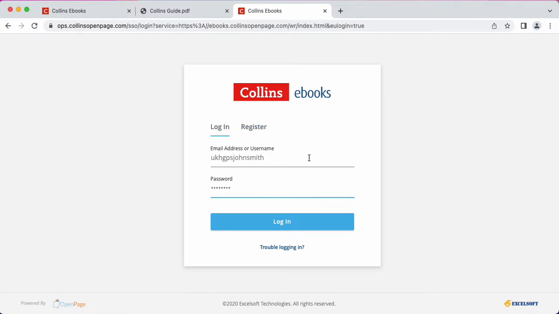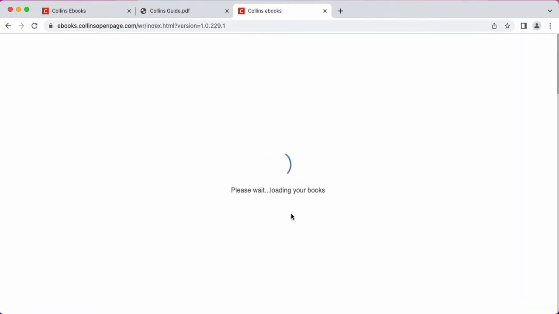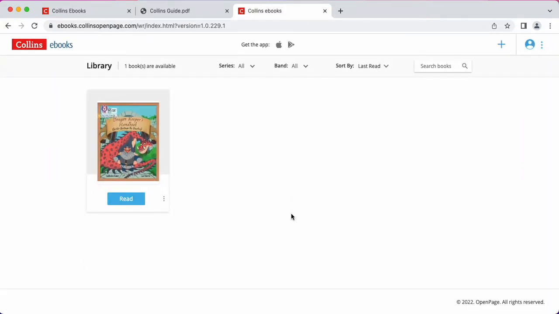There you put in the password and username into this section here. Once you click login, only click it once, because it will reset your login if you click it twice. It will take you to your child's library.